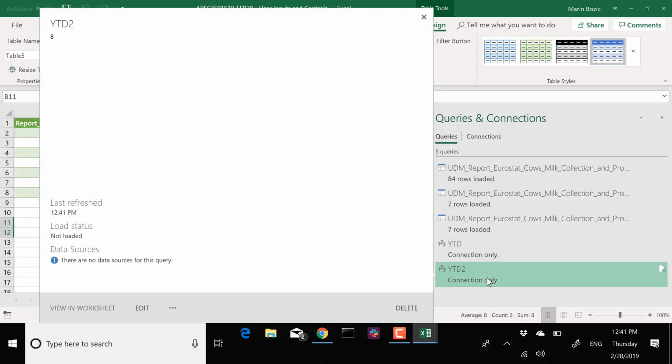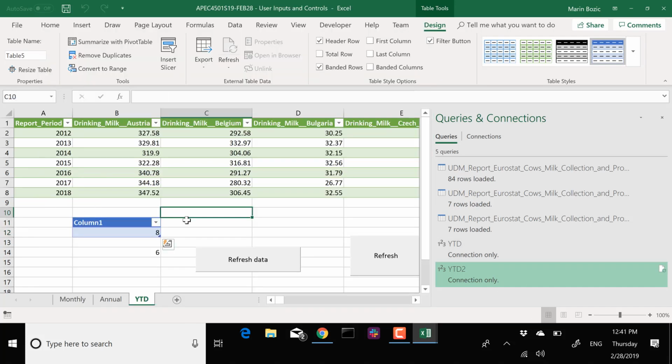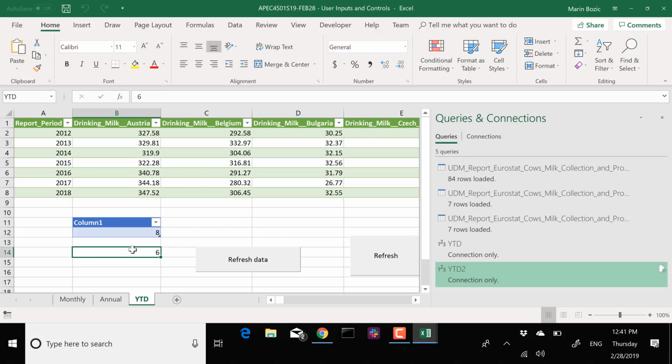So now you have year to date as connection only. Year to date 2 as connection only. In the process, we made this dashboard a little bit ugly, because now we inserted a table here that has these colors and stuff, and we don't really need that. How did I avoid it last time? Well, I made this a named range. I put a number there and then I gave the name to that range.